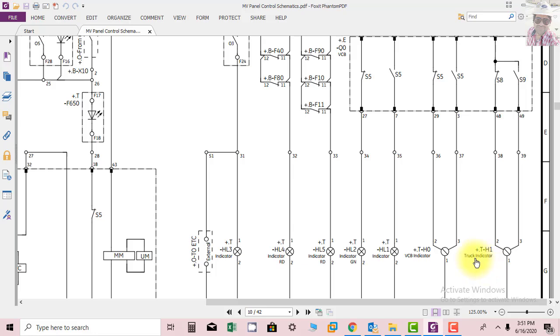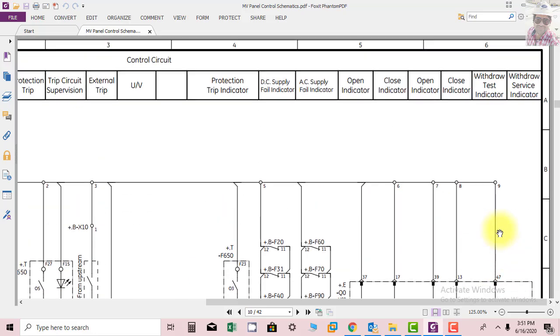and truck indication, which shows the withdrawal indication, either that the trolley is in service position or test position. When you rack in the trolley and connect the plug, it is in service position, and when we rack out the trolley, it is in the test position. So this is the control circuit.